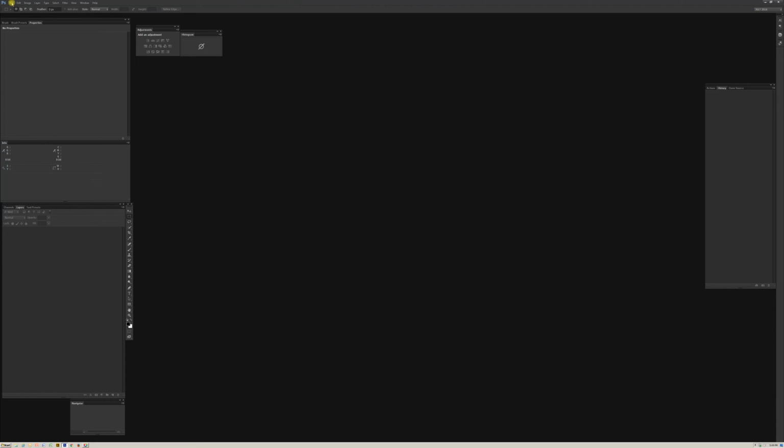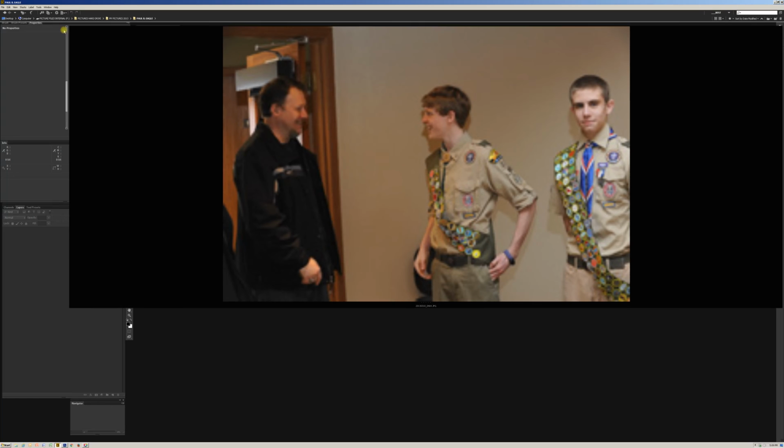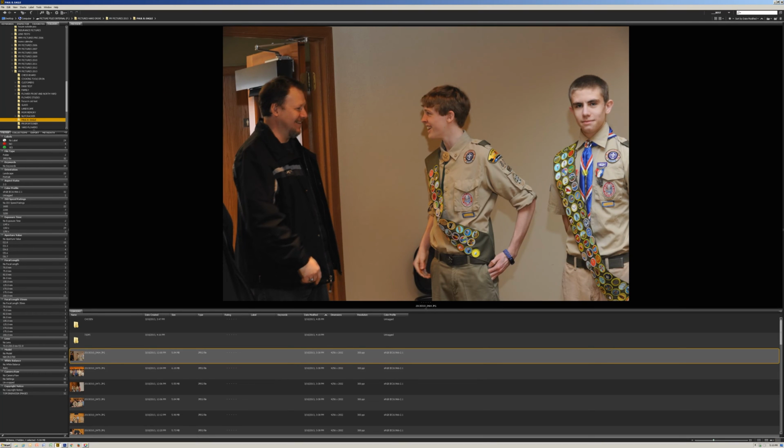Okay. So what I want to do is click on File in Photoshop, go down, and choose Browse in Bridge. Here's an old picture of a Boy Scout group. So I want to go into Browse in Bridge.